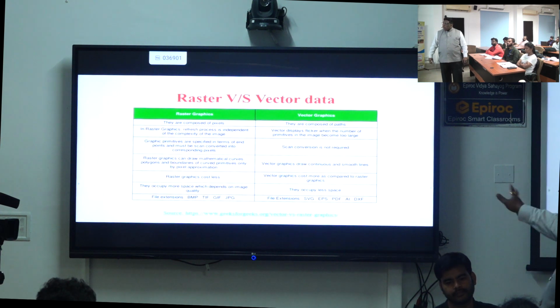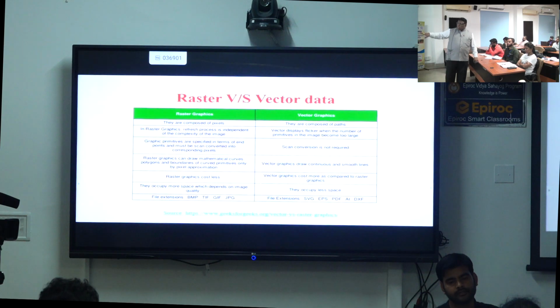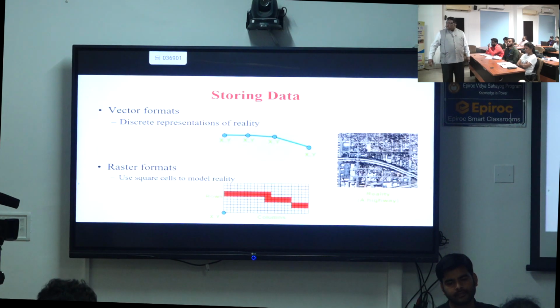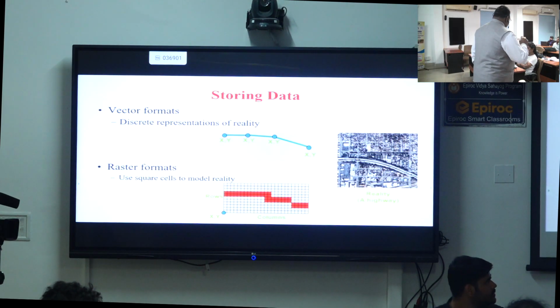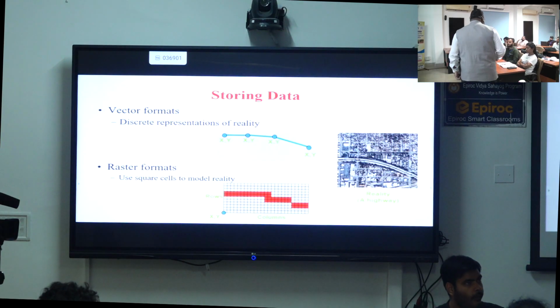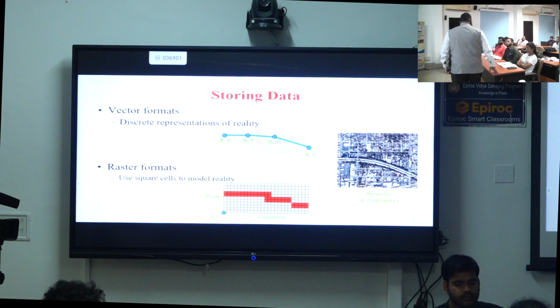So what are the advantages and disadvantages? That is already covered. Next, this is the one. It is the reality. In raster, you can see the cells and grids, so the road is represented like this.